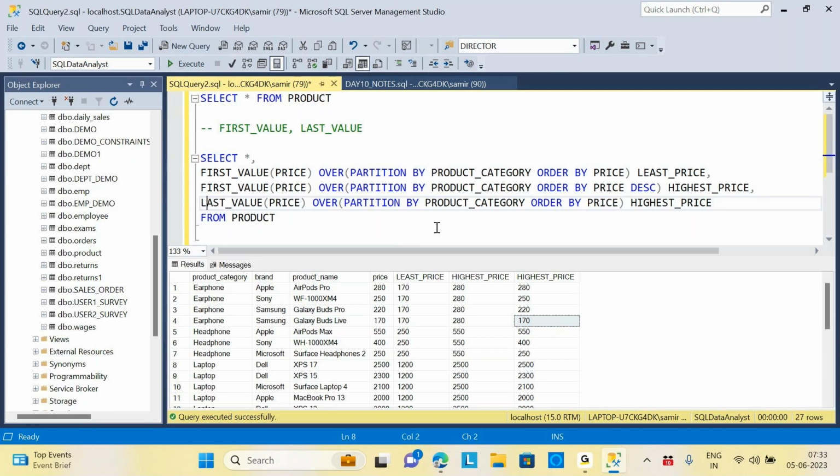Yes or no? If you see the data, it is correct? No, right? So this is one of the problems when you are using last value. This problem we will not face with any other Windows function. The only problem is with last value. Why? I will explain now.